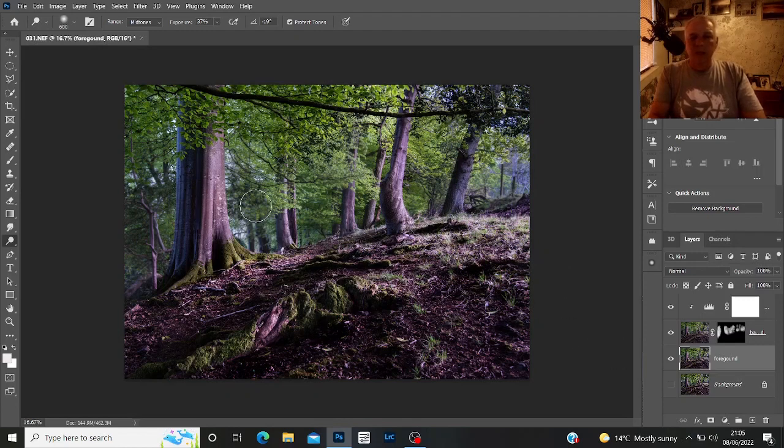This area here is a little bit light, so I want the focus to be in this area, so that area is a little bit light there. So I'm going to go back to the burn tool on the highlights, take the midtones, and just take that area down a bit so that that's a little bit darker.